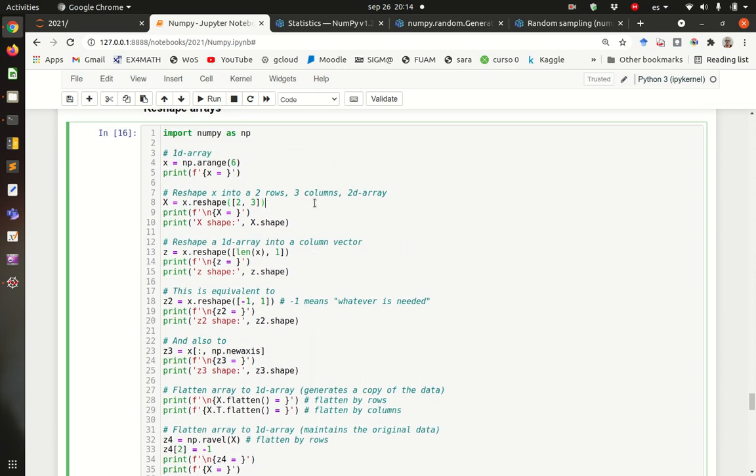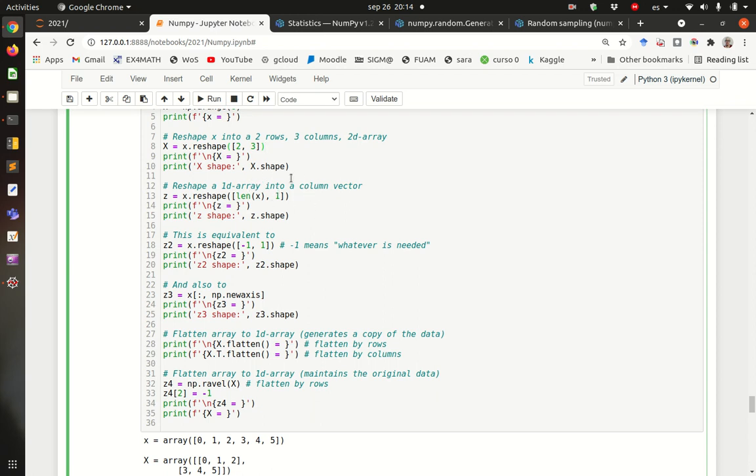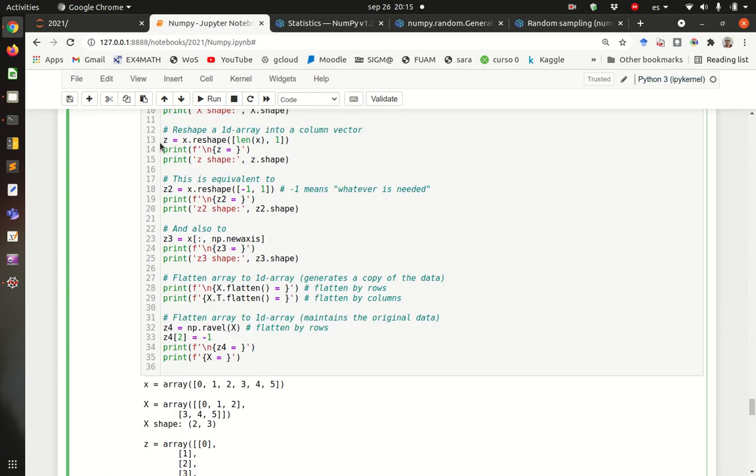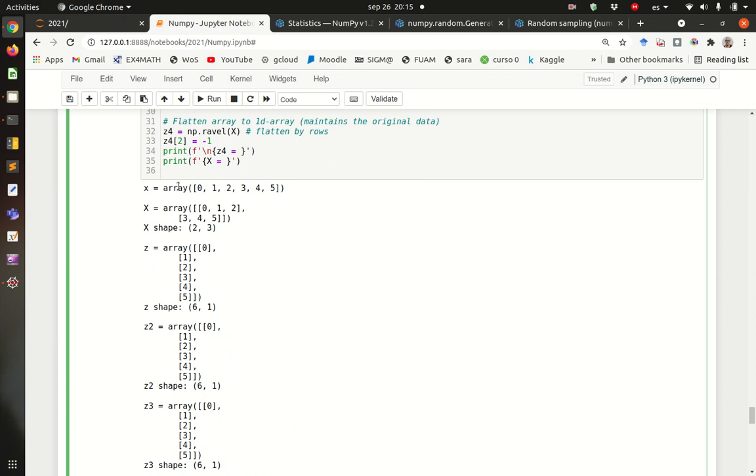If instead of creating a 2-dimensional array of 2 rows and 3 columns, I try to create a column vector. Remember that a column vector is a 2-dimensional array with only 1 column. Then the number of rows is going to be the length of the original array. In this case, this variable is going to be the array x reshaped according to this number of rows and this number of columns. So len x is going to be the number of rows and 1 is going to be the number of columns. And in this case, what I have here is this array. Notice that now we have 0, 1, 2, 3, 4, 5 in the form of a column. And the shape is 6, 1 because we have 6 rows and 1 column.